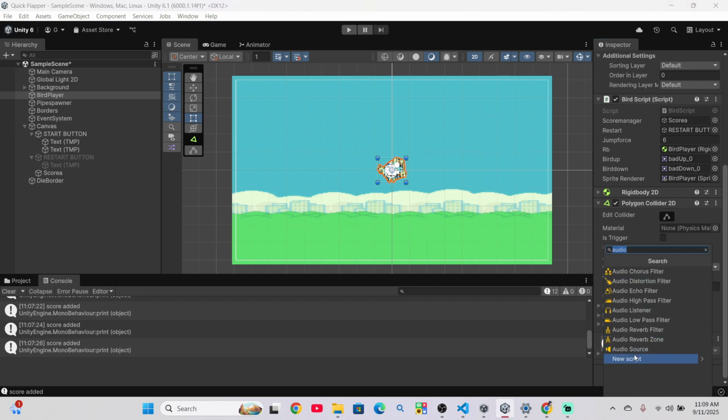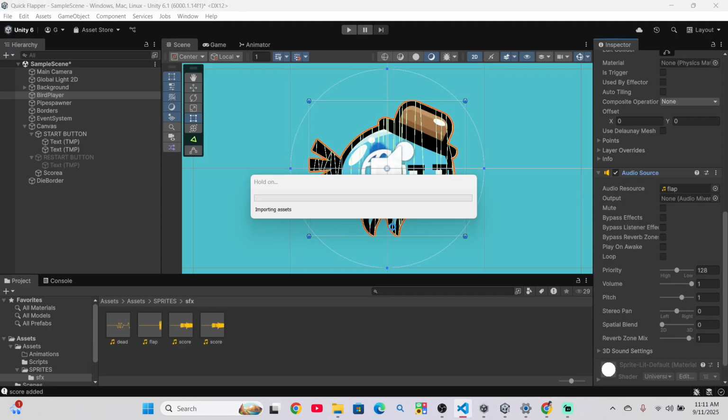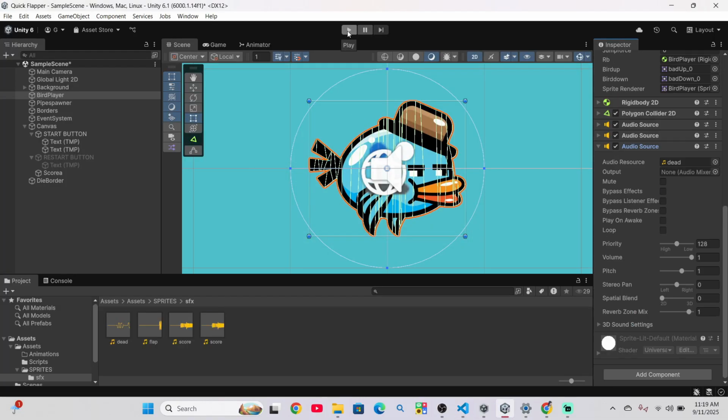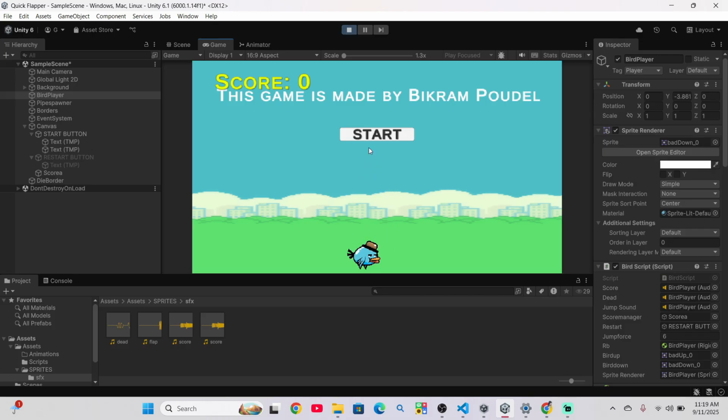Finally, the finishing touch, sounds and sound effects. Flap sounds for the bird, point sounds for scoring, and hit sound for collision and dead sound. It really makes the game feel alive.